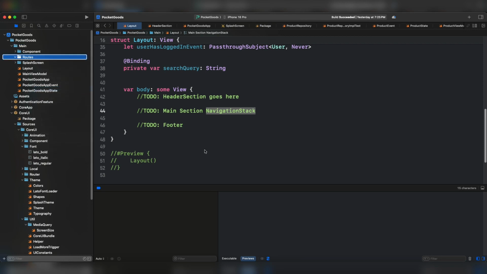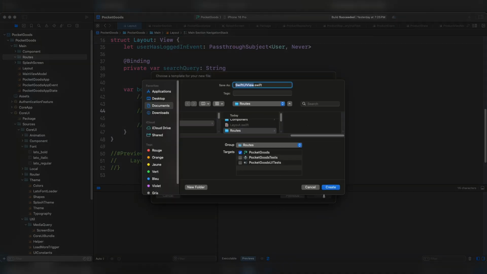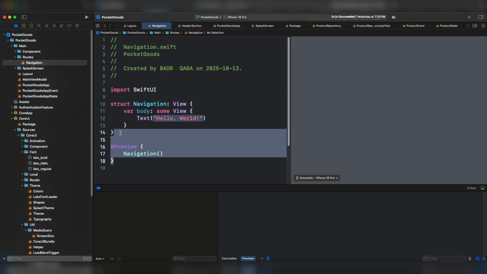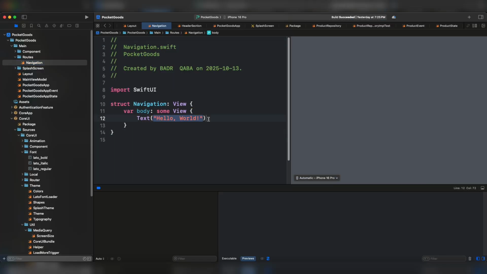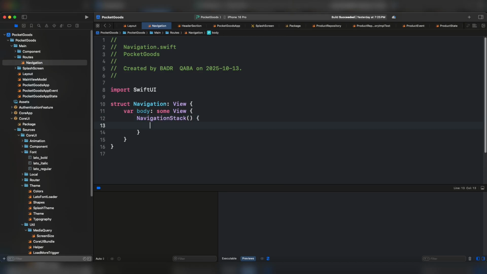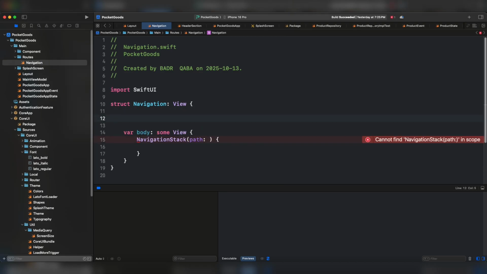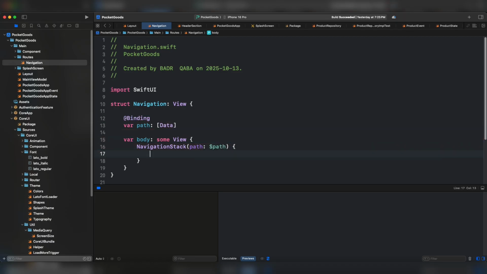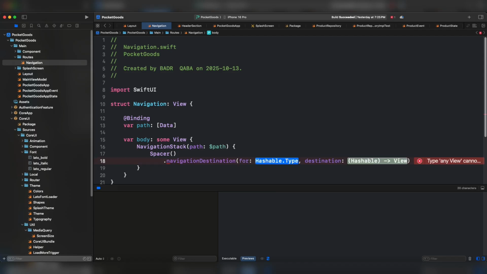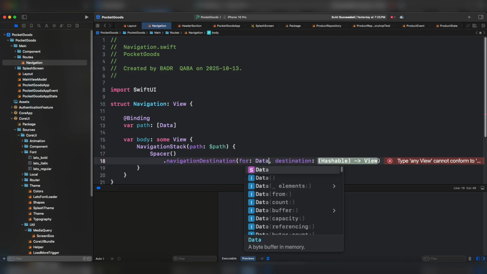Create a new view. Let's call it navigation. We don't actually need the preview. It's going to be a wrapper around the navigation stack, and we have to pass the path here. I'm going to hoist this binding, and the type of this path is an array of data. Path. The parent section that's going to be placed under the navigation, let's add in our section just a spacer. And you have to place the destination here. For the destination, it should be data and self.